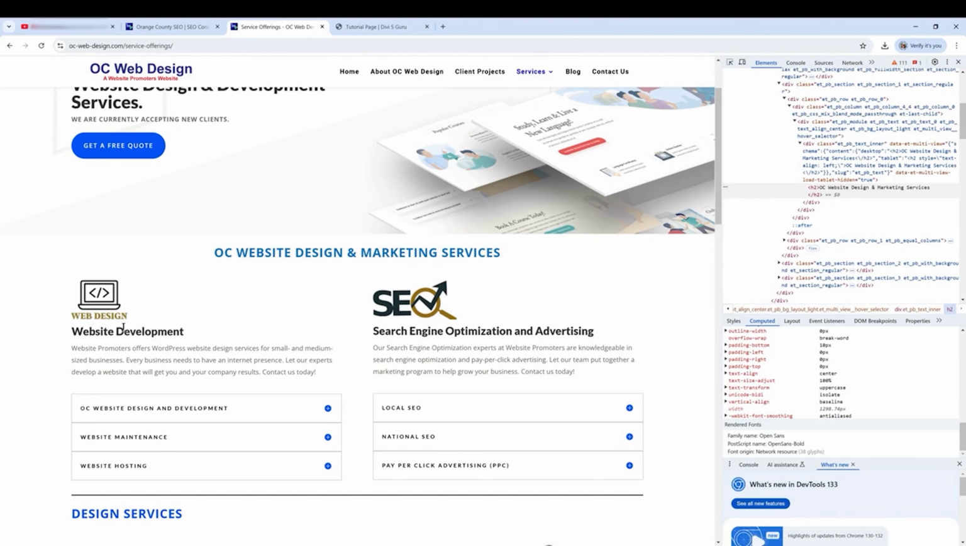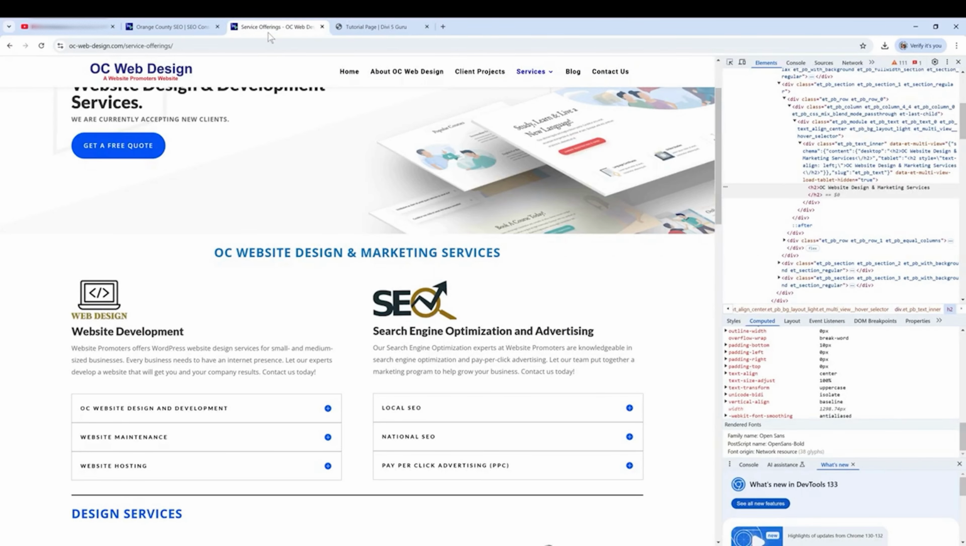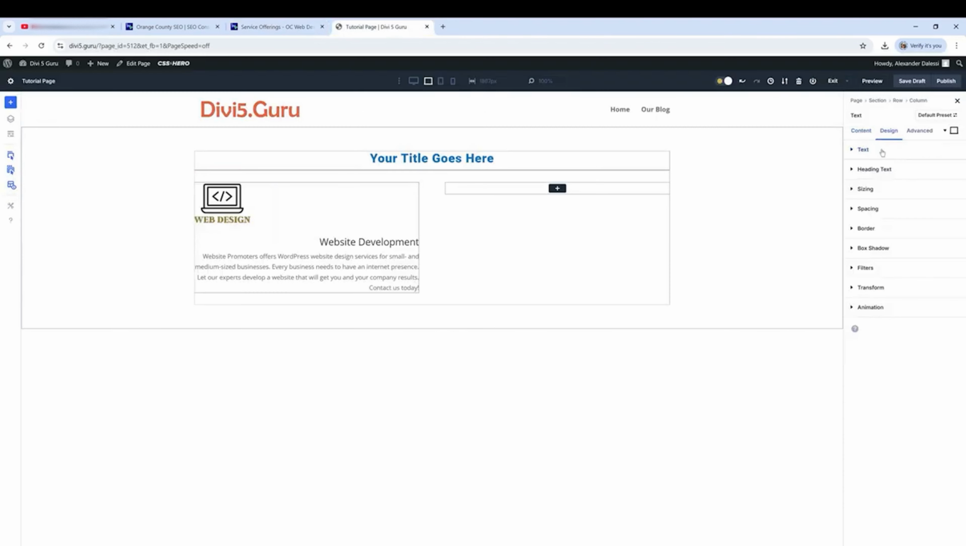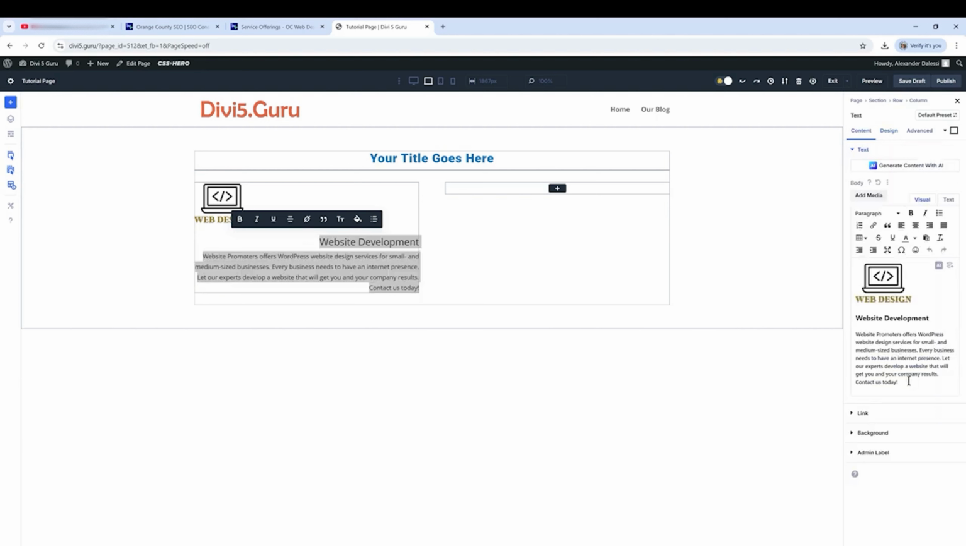Then it looks like there's 3 toggle modules. So text module. So we can just copy this. It should be left alone. This is in the center. It should be left aligned.